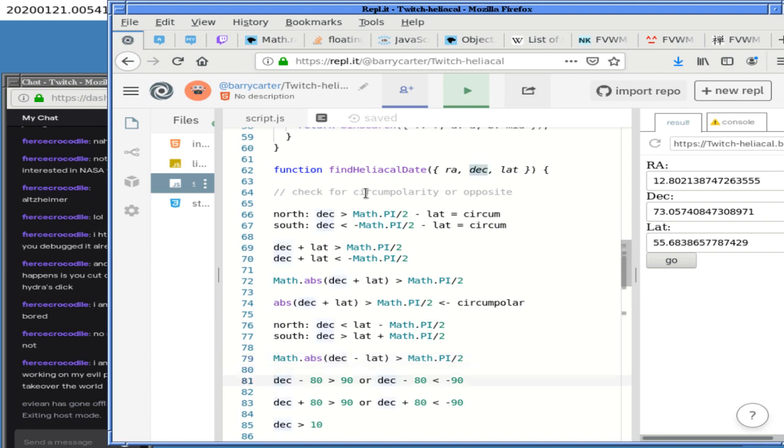Okay, so if you're at latitude 80 degrees, this would say dec minus 80 is greater than 90, which says dec is greater than 170, which is meaningless. Or dec minus 80 is less than 90, which is like saying dec is less than negative 10. And if the declination is less than negative 10, you cannot be risen. If you're at negative 80, this says dec plus 80 greater than 90. Oh, this is actually correct. If your declination is greater than 10 degrees and you're at negative 80, you're invisible. Okay. Anti-circumpolar.